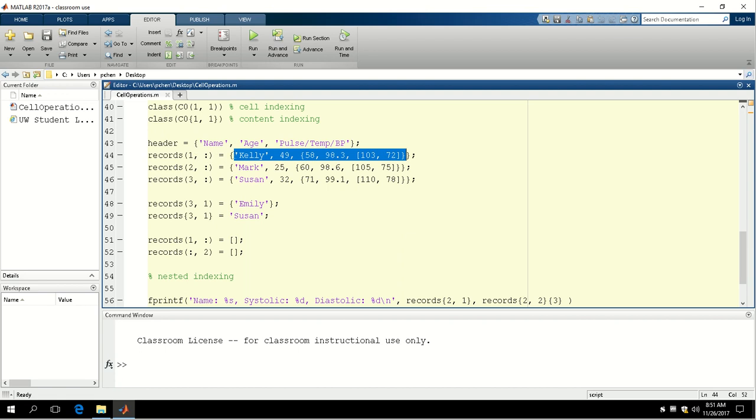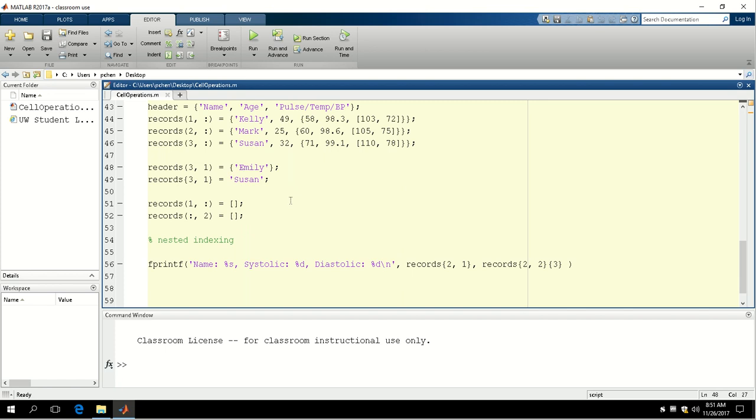So that's for one patient, Kelly, right? That's for a second patient, Mark. The third patient, Susan, right? And then here we're actually changing the third row, first column, right? But on the left hand side, we're still doing it as cell indexing, right? It's because of the smooth parentheses. So on the right hand side, we have to assign a cell to it.